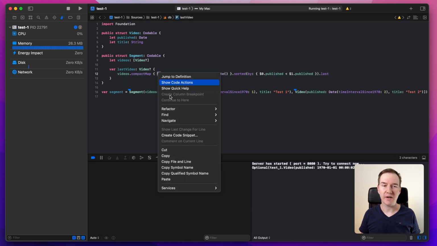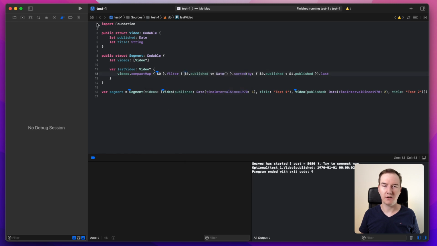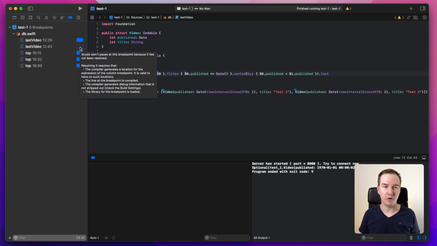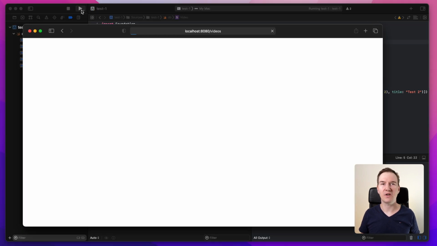Let's try to add a breakpoint here. And also here. You can see here that this breakpoint has been disabled. Let's see the navigator and check what's going on. If you hover over this disabled breakpoint, you can see the explanation. Xcode will not pause on this breakpoint as it has not been resolved. Let's run the application.